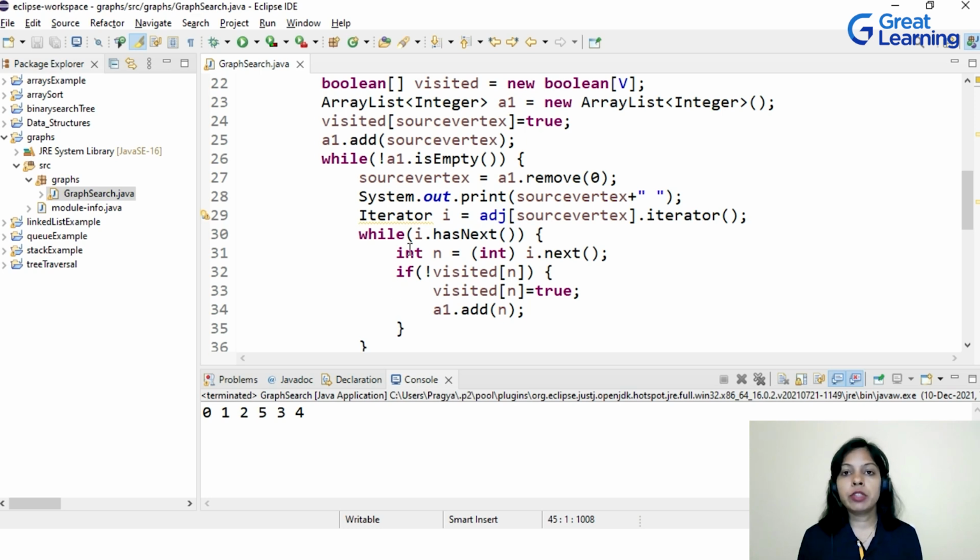Then lastly, we need one more condition check with the help of a while loop. That is, if the node is visited, then we should not enter it into the list again to revisit it. So no revisiting should be there. That's the reason this while loop is needed.